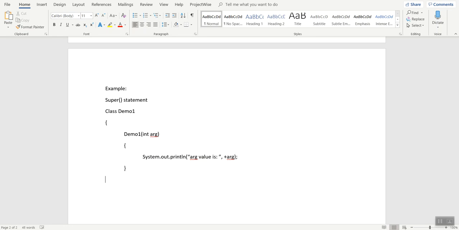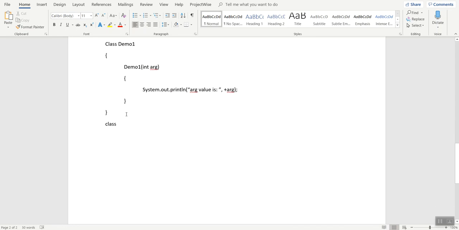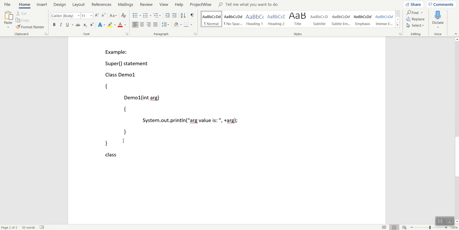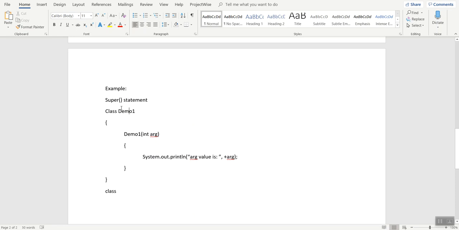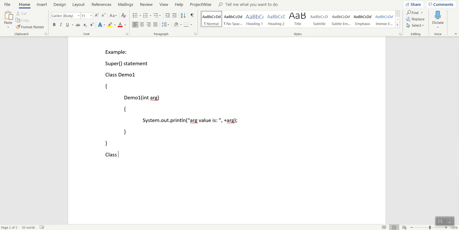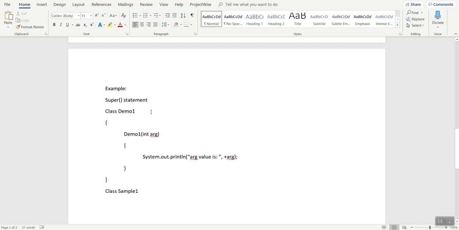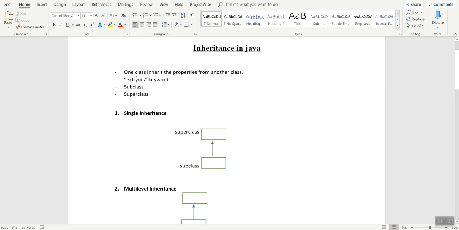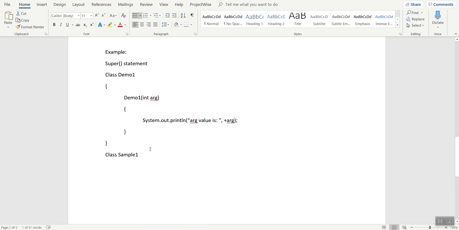We'll close this class also, and we'll take another class, which is a subclass of this superclass demo1. I need to inherit the superclass properties, that means I need to inherit these properties here in another class. I will name this class sample1. While inheriting, we need to use the keyword extends. So I will write class sample1 extends demo1.